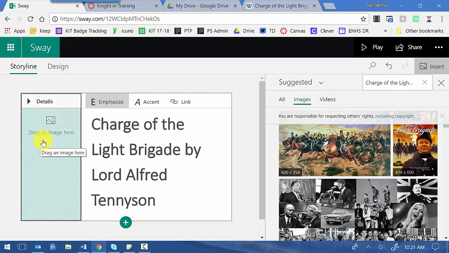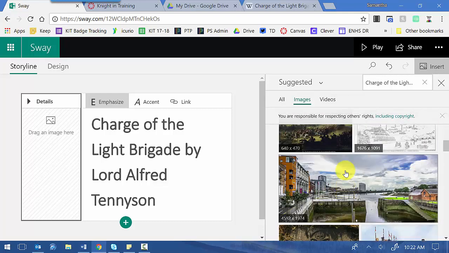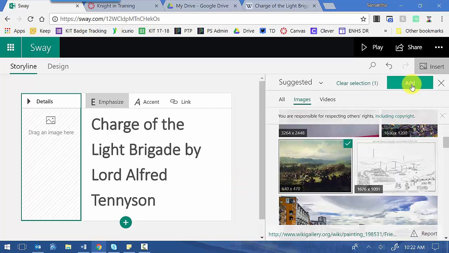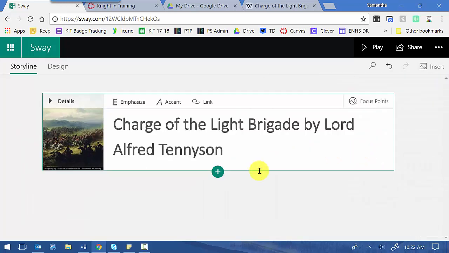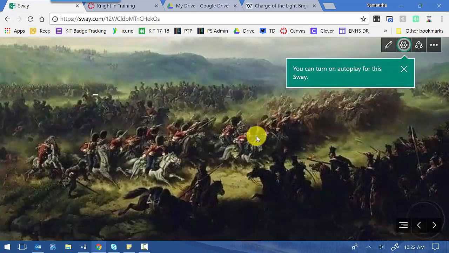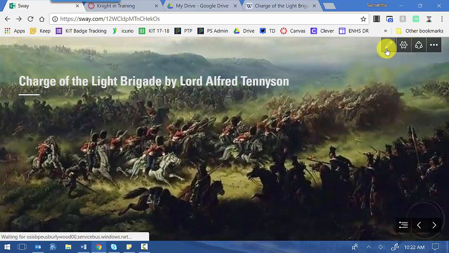Now, whenever you are adding content, it has the suggested content for you, which is just great because you can really get everything you need from this suggested content. So I'm going to look down till I find a picture, and I'm going to add it as my background. At any time you can preview what your sway will look like. So if I go up here to play, you can see this is what my title for my sway will look like so far. Anytime you want to go back to edit, you just click on the pencil right here.